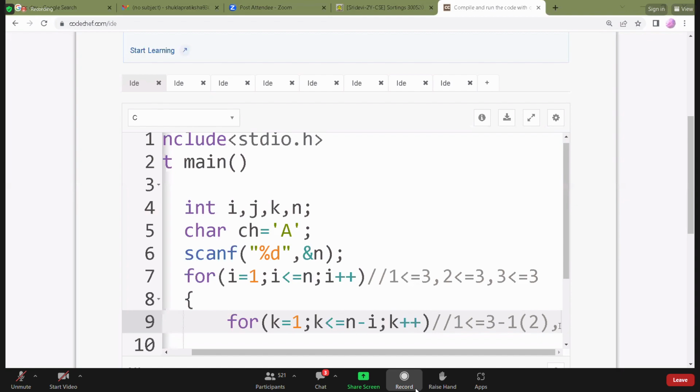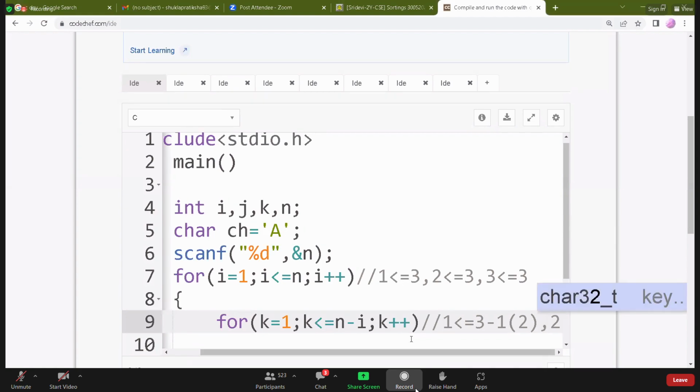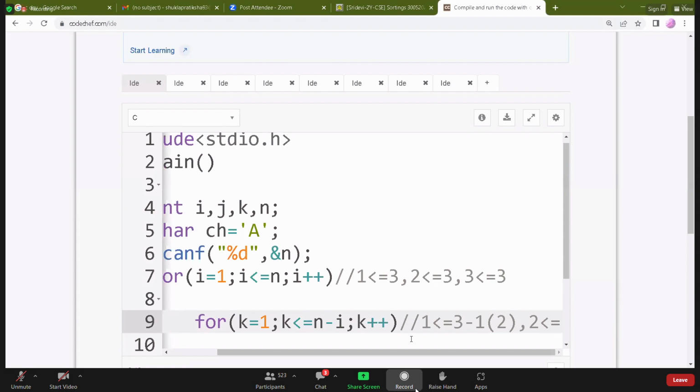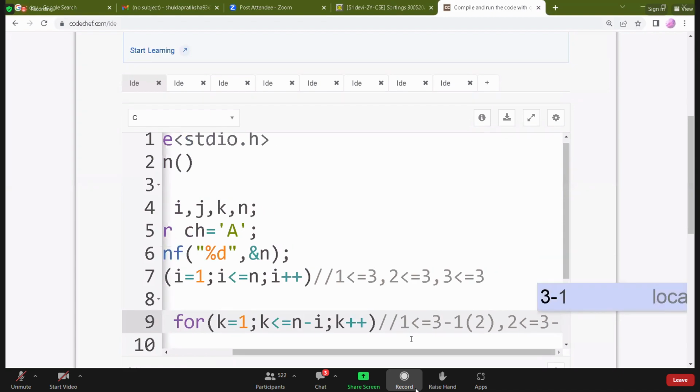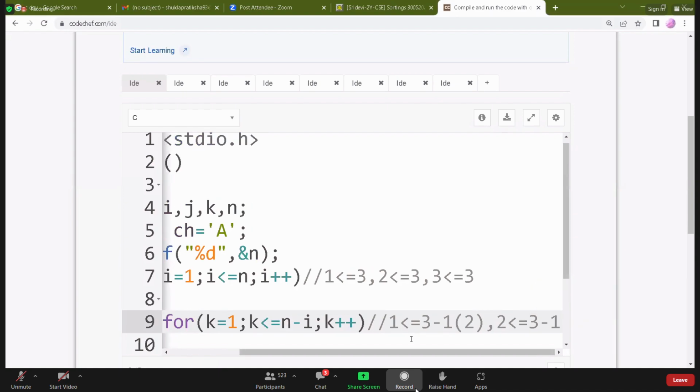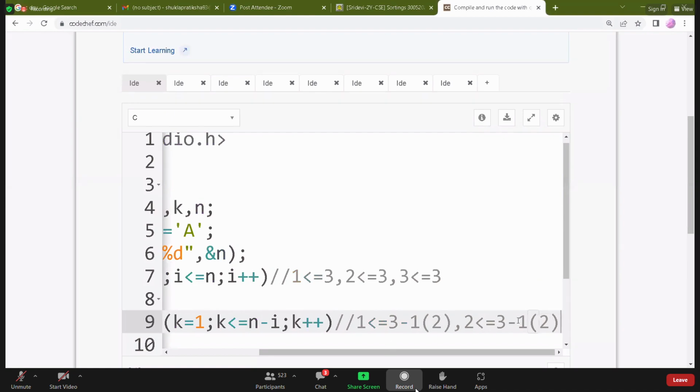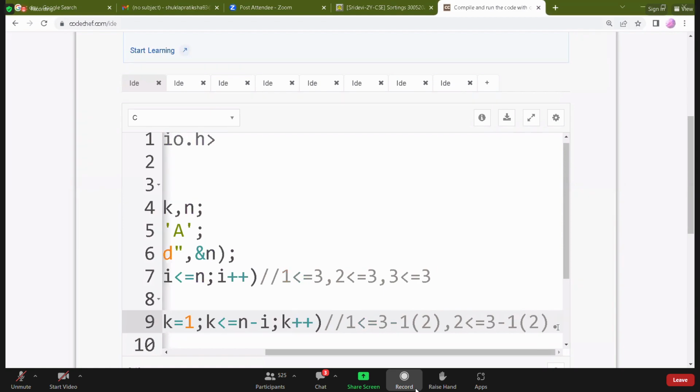If it is done, now next what you will check: the loop will run, k plus plus gives 2. Is 2 less than or equal to n minus i? What is your i now? i is still 1. 3 minus 1 means 2. 2 less than or equal to 2 is true. Next, 3 less than or equal to 2 is false. That is why this k loop is running 2 times.